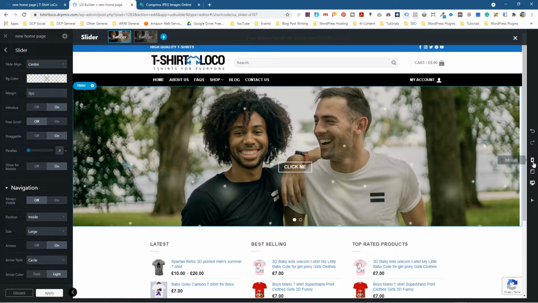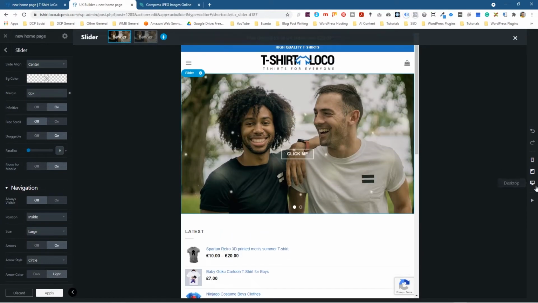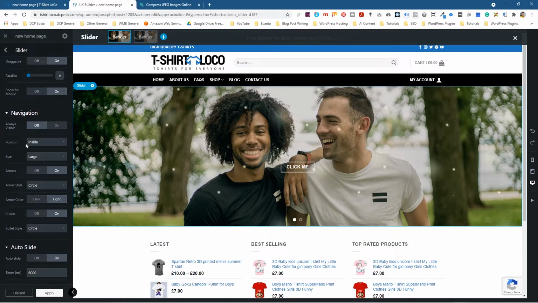There's these little options down the side here. If you click here, you can see what it looks like on mobile, you can see what it looks like on tablet, and you can see what it looks like on desktop. So we'll leave it, but you can actually create a custom version for mobile devices as well. Maybe I'll show you that in another tutorial. The position is set to inside, outside. I don't think we need to change this.